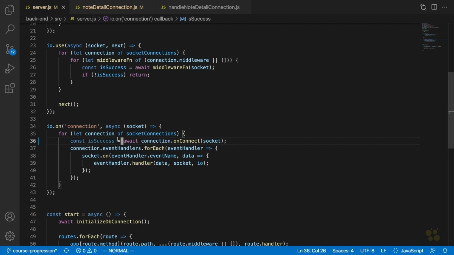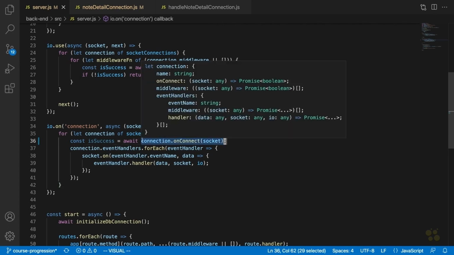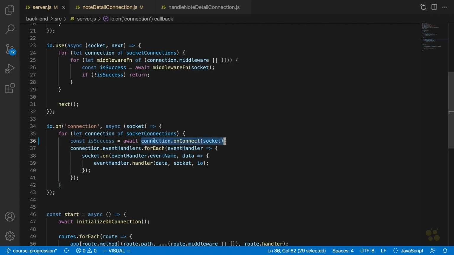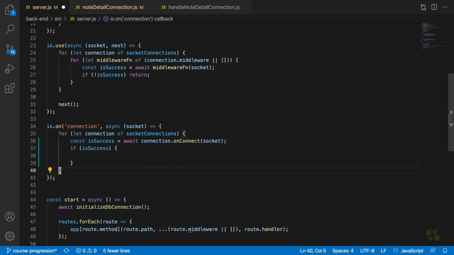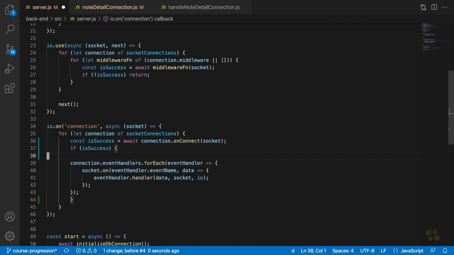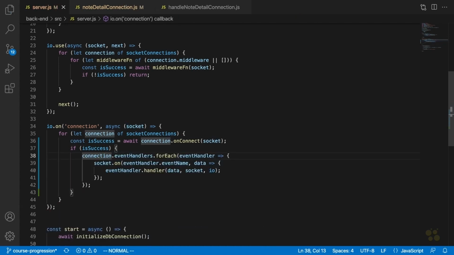And if we weren't successful in initializing this connection and handling whatever new connection it is, we're not going to want to add any of these other event handlers. So what this is going to look like, we're going to say if is success, then and only then will we do all of this stuff and add all of our event handlers to our socket.